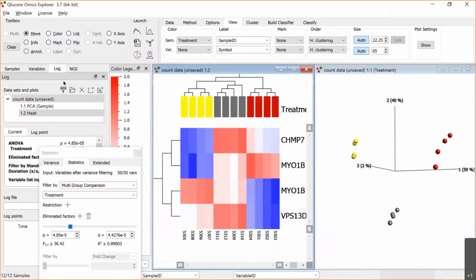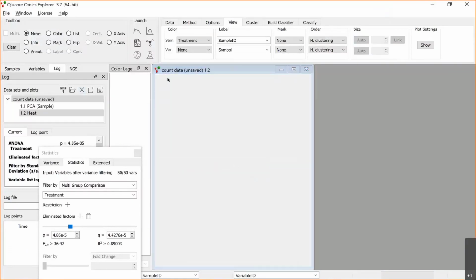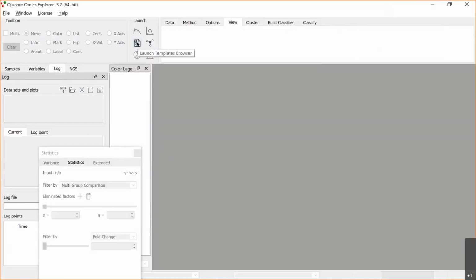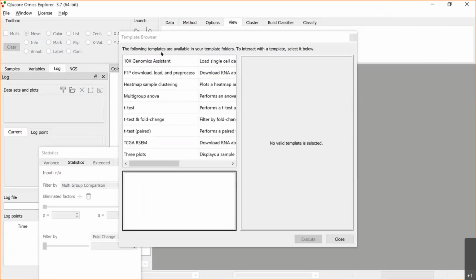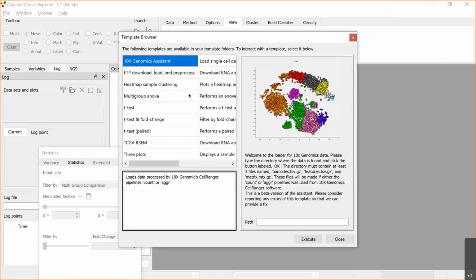So I close down this data set, and then we open the template browser here. And here we have the 10x Genomics Assistant. Here you can see that we can load data that is processed by the 10x Genomics Cell Ranger pipelines count or aggr. The directory that we use must contain at least 3 files with these names, and they will be created if these pipelines, count or aggr, are used.